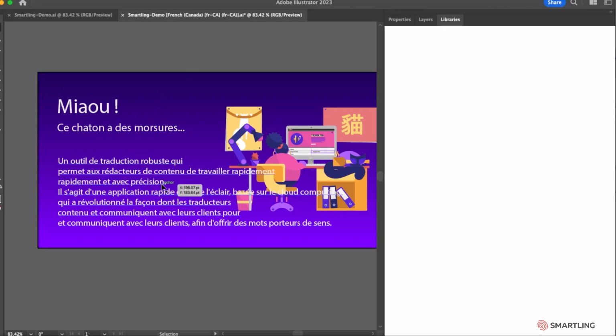The designer can then adjust the translations to fit the design as required for that specific layout, making the Adobe Illustrator plugin simple and easy to use for submitting and retrieving translations.